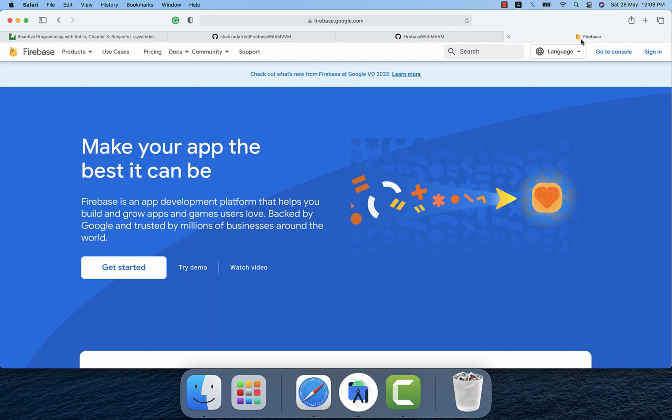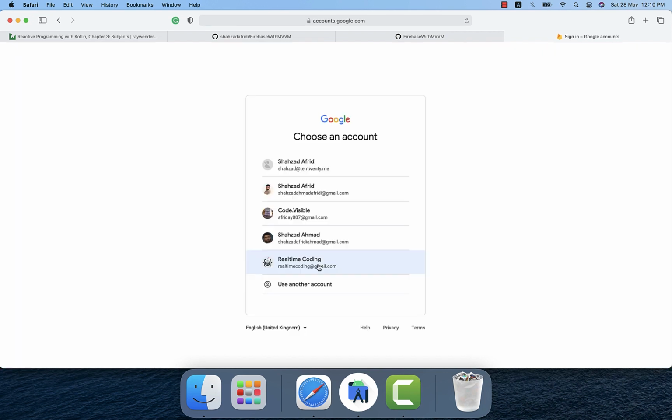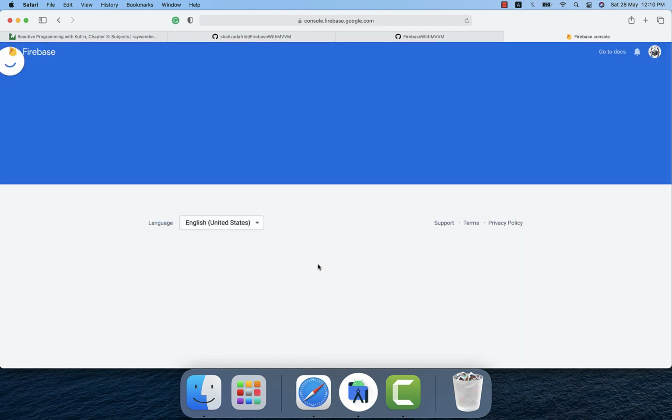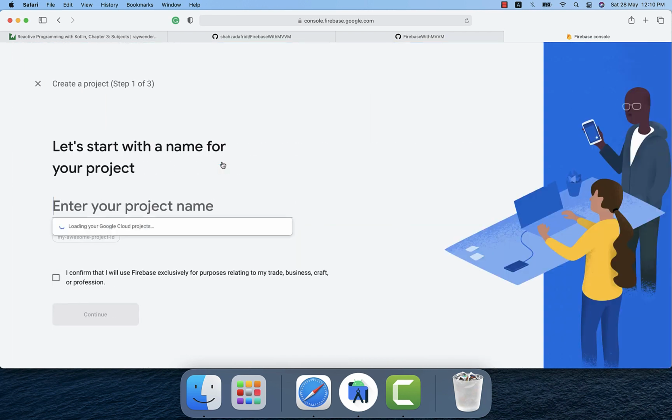I will go to the Firebase console. It's simply just typing Firebase, and it will redirect to the site page where you will see, in the right top corner, go to the console. So I will go to the console. It will ask me for an email to select on which you want to create the Firebase project. Now I will create a new project.